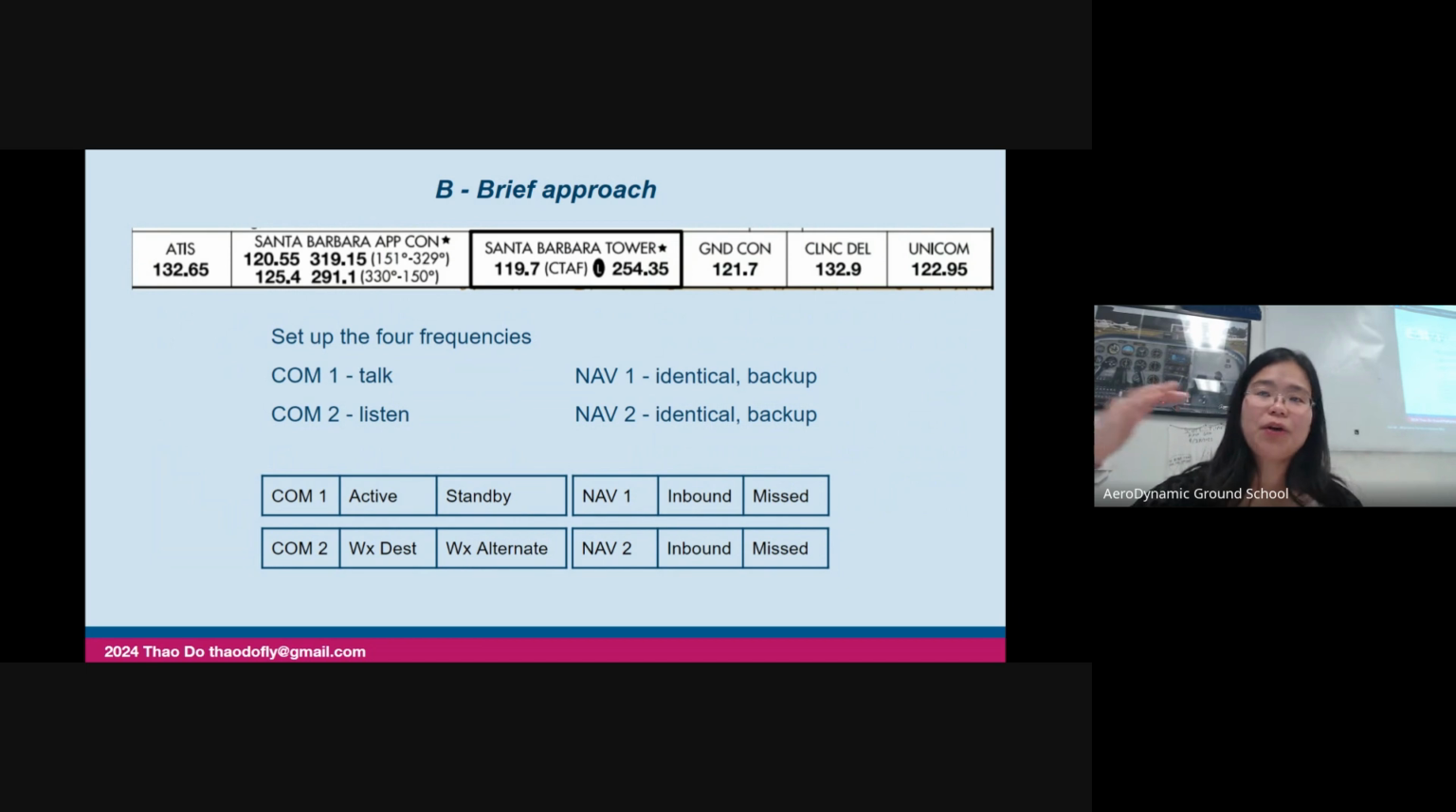So now we go down, so we pass that briefing note and we go down to the approach. This is where I train my students to be incredibly organized with how to load information. I talk about the idea of having actually 8 frequencies, right? So 4 frequencies and then backups.